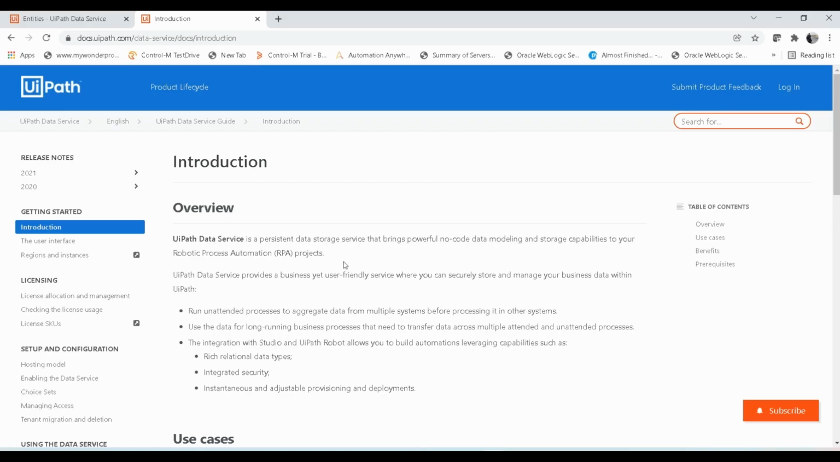We have already gone through this document and these explanations in the first video. So I will be sharing the link of the first video in the description. If you want more clarity on what the data service is and how to enable the managed entity, you can go through that first video and understand the entire concept.